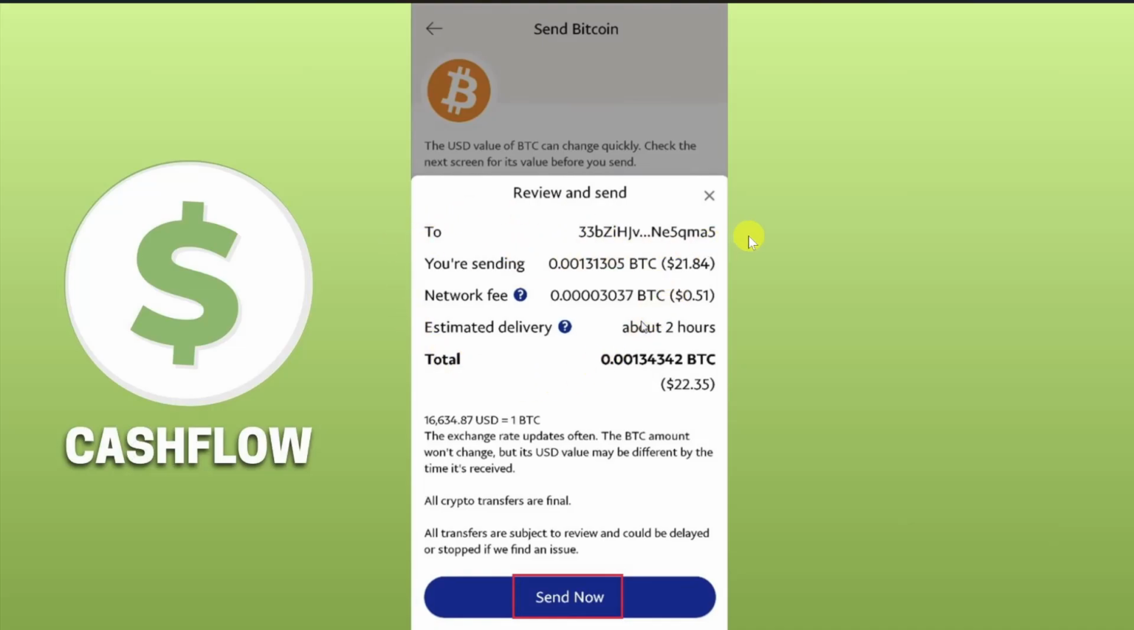So make sure your wallet address and the amount you are transferring is correct, and the most important thing, you have to make sure that the network is the same in both your PayPal and your Trust wallet. So once you confirm these details, click on send now and your Bitcoin will be transferred from your PayPal to your Trust wallet.